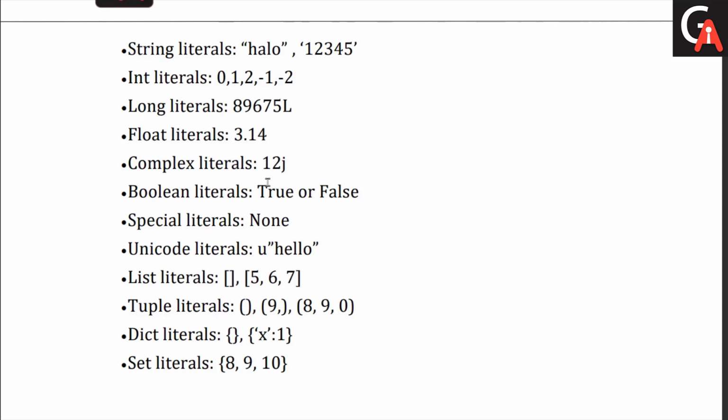This is a complex number where we have an imaginary part and a real part. It has applications in electronics and somewhere in computer programming, right? Then we have boolean literals, which consist of true and false values. Then special literals, which is called None. None is represented as an object which contains no value. None is also a type of literal we have. Then we have Unicode literals as well. Then we have some built-in data collection types: list, tuple, dictionary and set. So these are the literals.